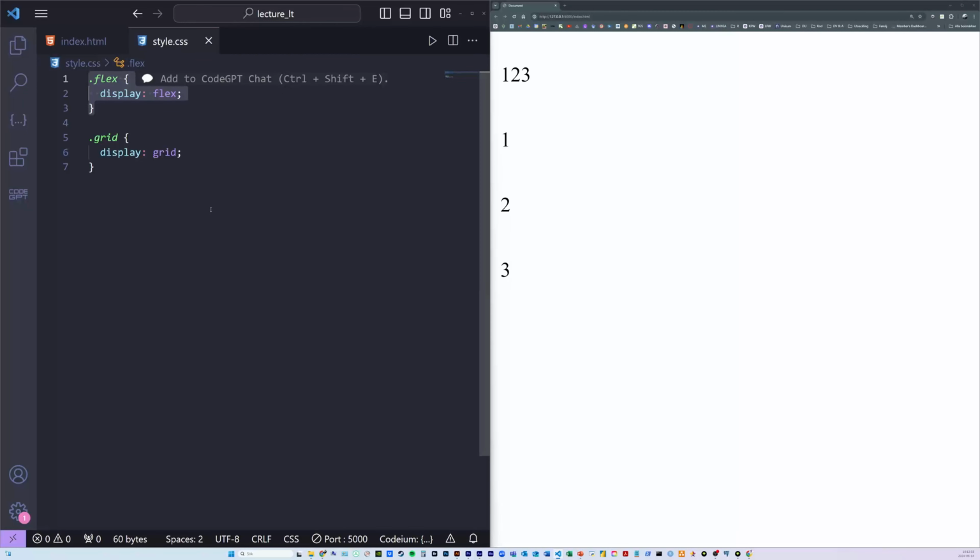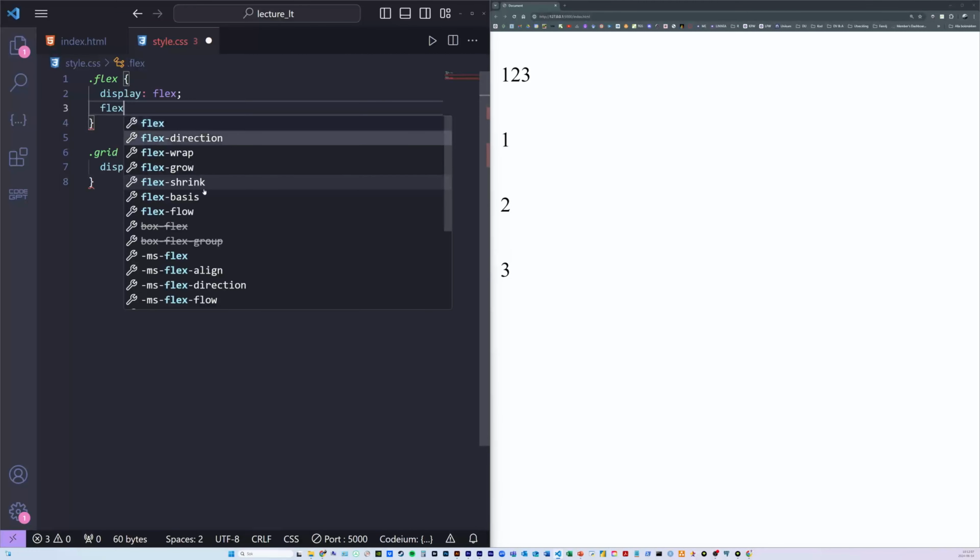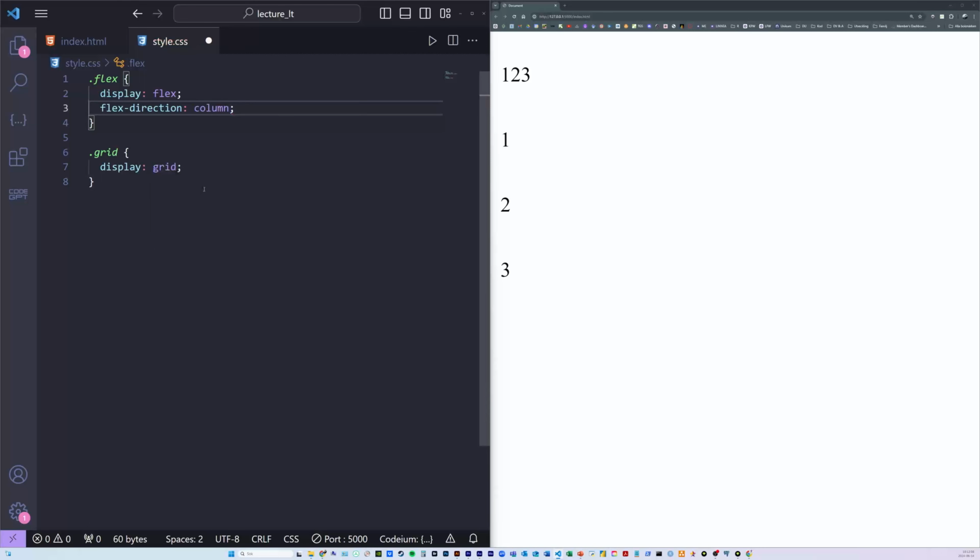It depends on how many dimensions the parent can handle simultaneously. And Flexbox can handle 1, and Grid can handle 2. So Grid can handle both width and height at the same time. Flexbox cannot. So in Flex I can say the flex direction is either column, which makes it look very much like the other one, or row.